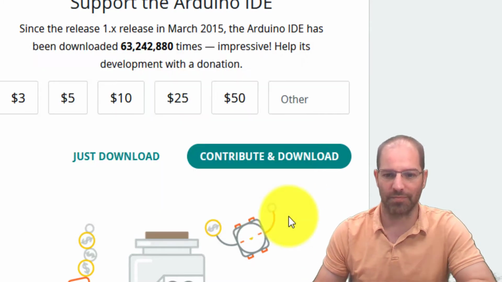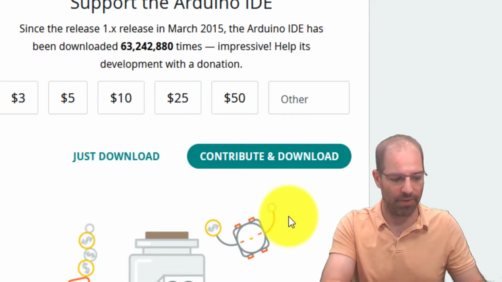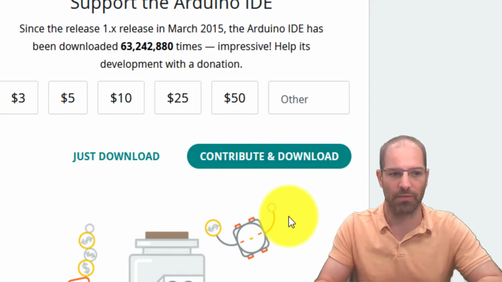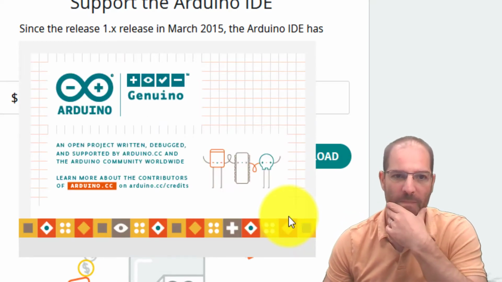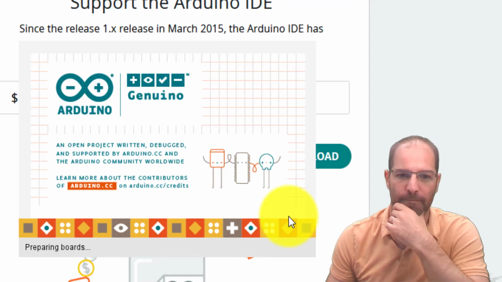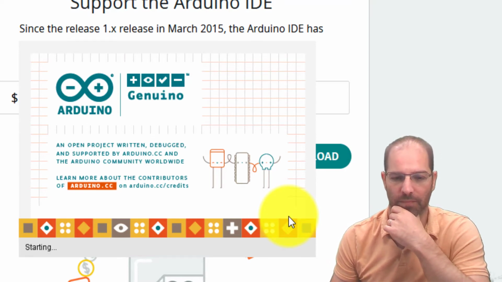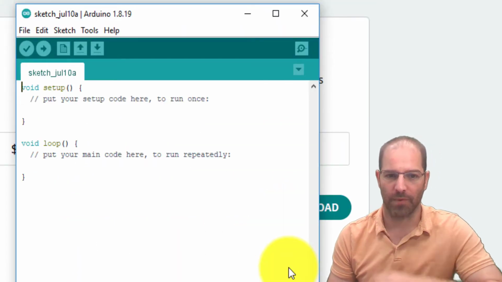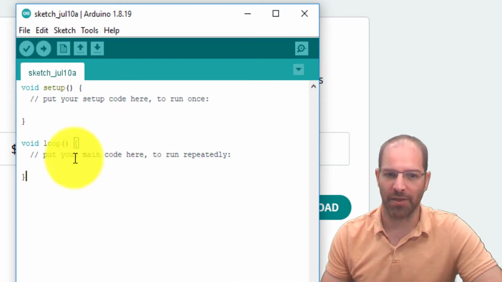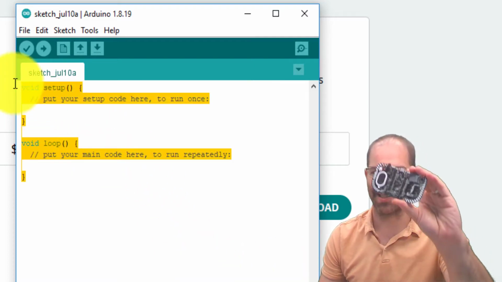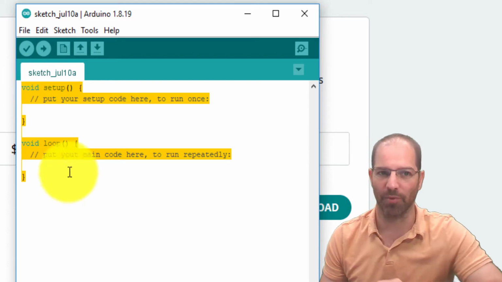All right, and now let's fire it up. So it'll open with a blank sketch. You don't have to worry about any of this. What we need to do is configure it to work with this PyGamer board.